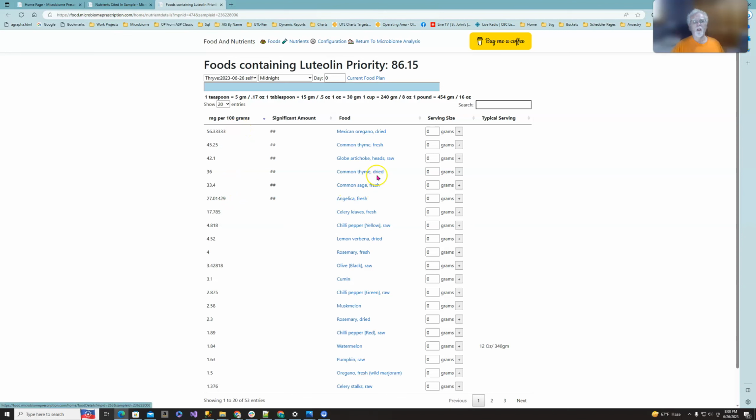For example, sage, thyme, globe artichoke heads, and oregano are the ones which are highest. The double slash here means these are higher than most other things that have it. And then you can see down below it drops down. So you want to keep yourself to a high amount. And that's something we solve by simply saying we're going to add 4 ounces for supper on most days. So we just add that in there. And you see a message up here saying we have added it.